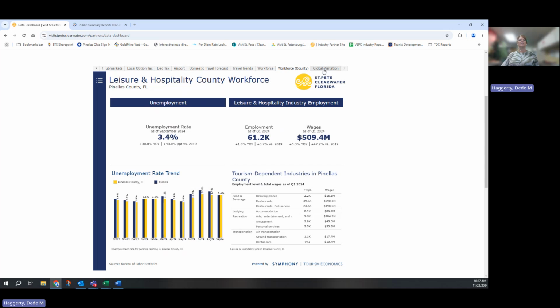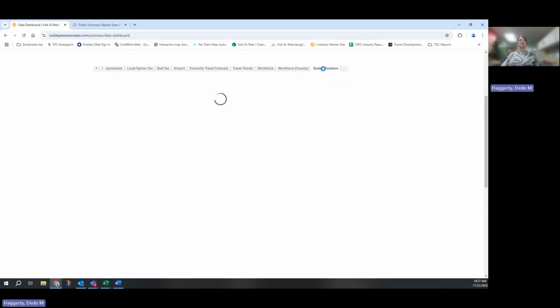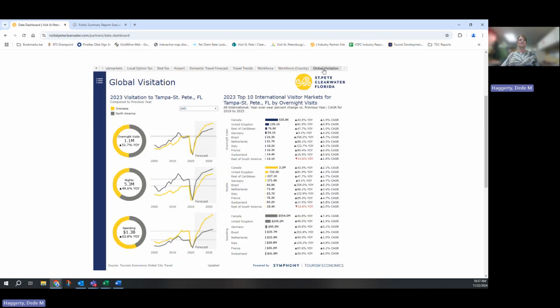Finally, the last tab is our international visitation and spend data. This particular information is based on the MSA. So once again, the Metropolitan Statistical Area. You have the ability to see overseas, North America, or combined, which we have here as all. So keeping in mind that North America would be considering Canada and Mexico.